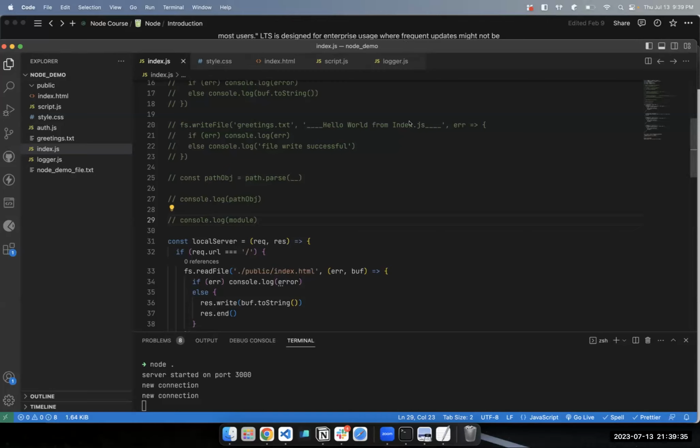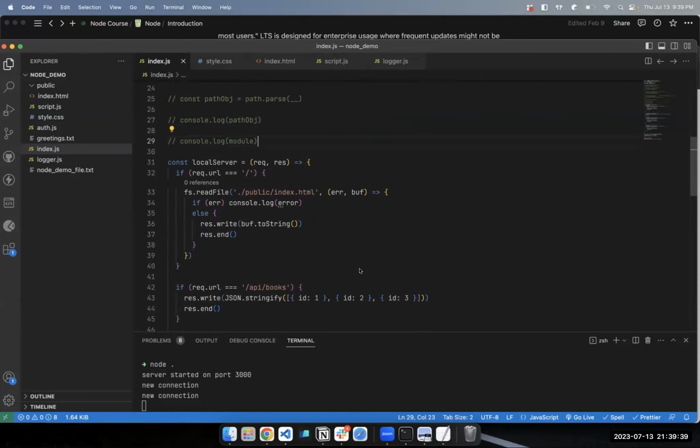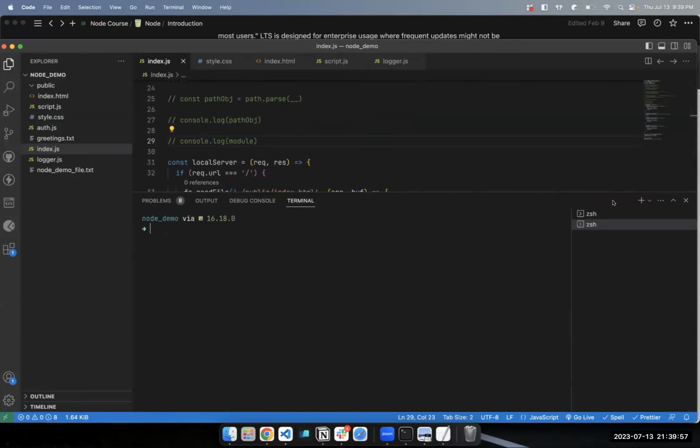Can we run multiple servers? Yes, but as long as they are not using the same port. For instance, now this server is running on port 3000, right? If I create another terminal, because this terminal is now fully busy with this server, I cannot enter any new commands or use this terminal anymore, but I can open a new terminal.